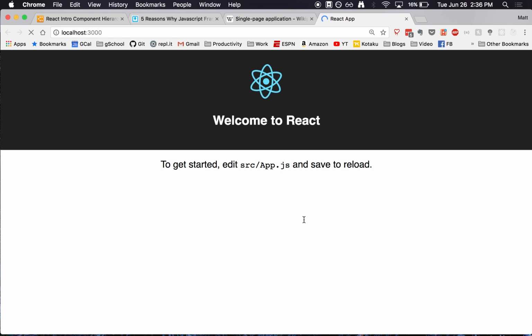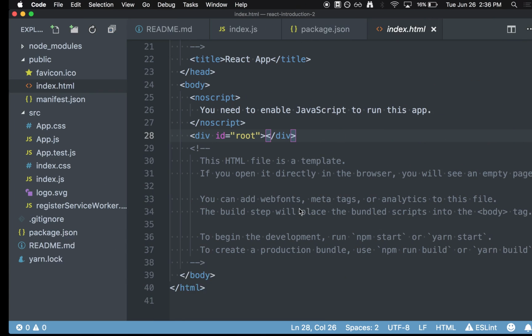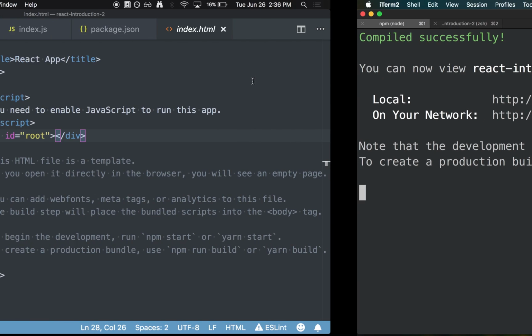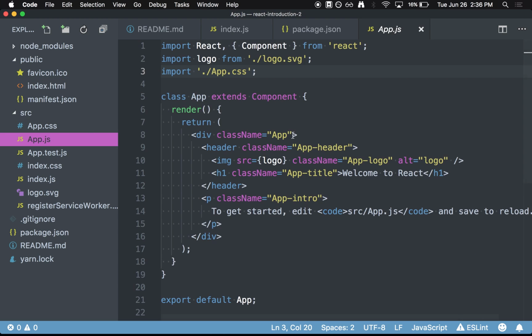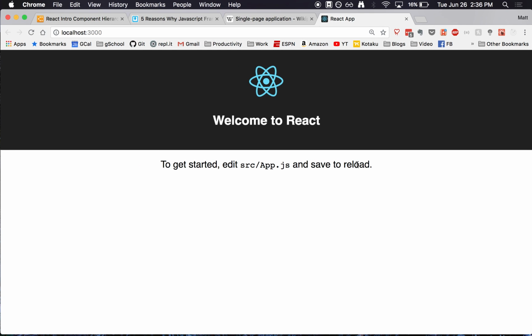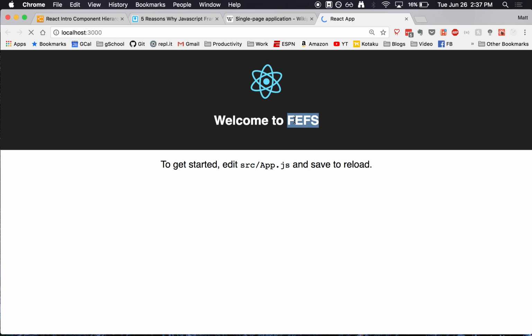No, it's still running. Also, when you run your app through npm start or yarn start, it should hot reload. So it should refresh when you make changes. So if, say, I go to my app.js file and I say, welcome to front-end frameworks, save it, come back here, boom, it refreshes and we get that update. Kind of like Light Server, but for your React app. Super handy.